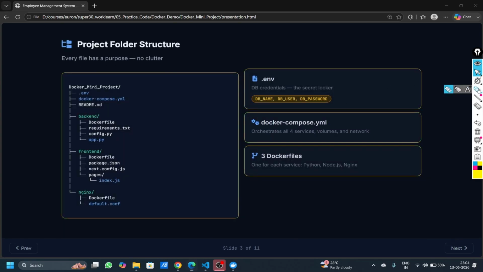This is how the project folder structure looks. What are all the important files that we need? First is the environment file to store all our keys and the database password and username. Then docker-compose.yml, which you are already familiar with, to manage multiple containers or Docker files. And then we have a README to give a brief overview of this project. And then there is a backend folder, front-end folder, and Nginx folder. In each one of them, we have a Dockerfile to run and manage that service.